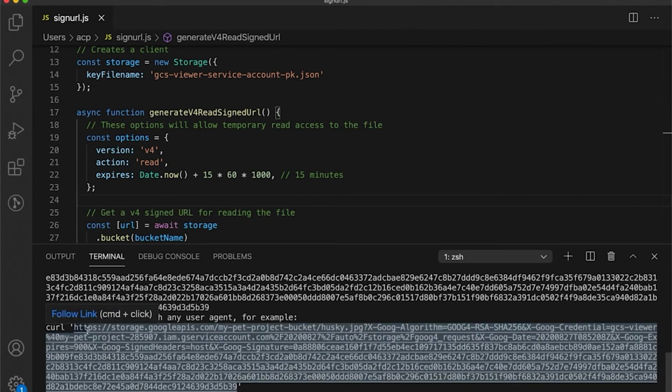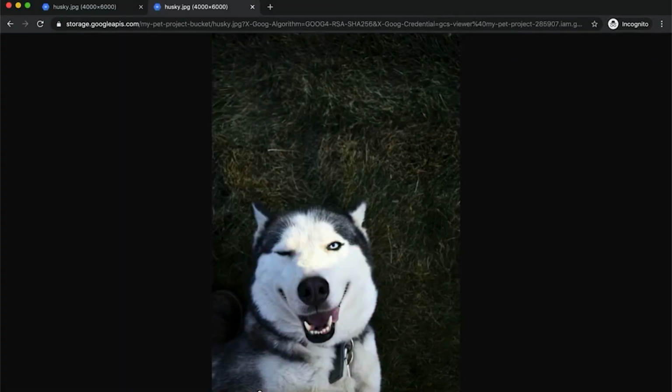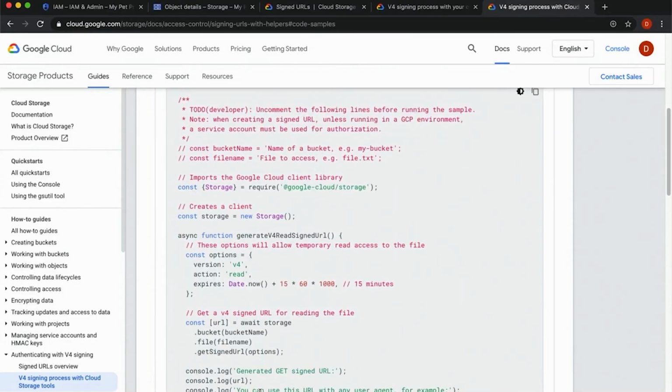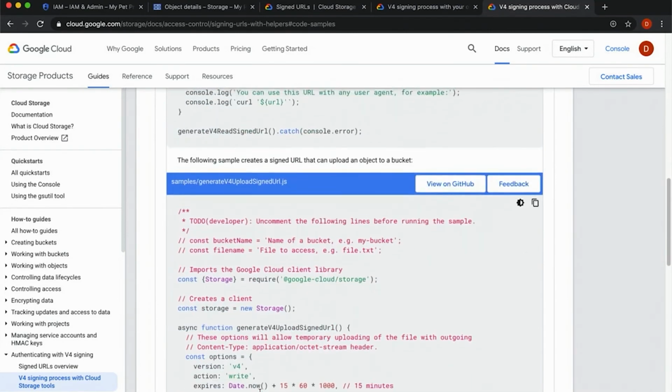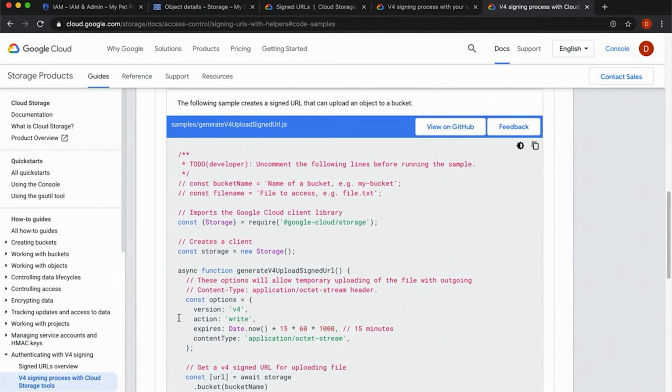Let's copy paste it to our browser. And we have the same photo again. Great! We can now access the private object in GCS using the signed URL. There's actually another snippet over here. This one is for generating a signed upload URL for the user. It's basically the same code, but instead of a read action, it's a write action. This is for generating a signed upload URL that the user can use to upload a file into a private GCS bucket.